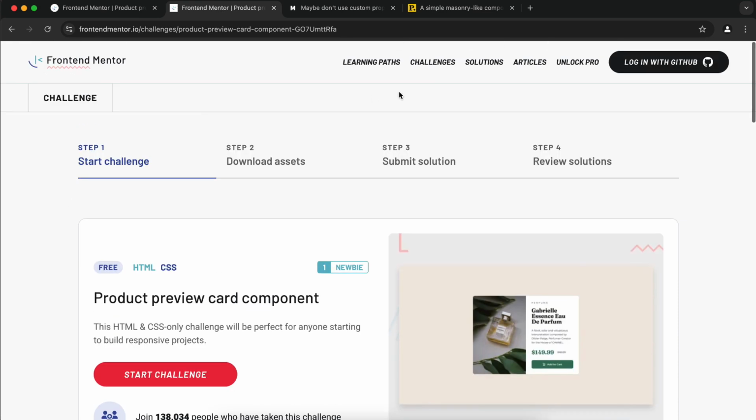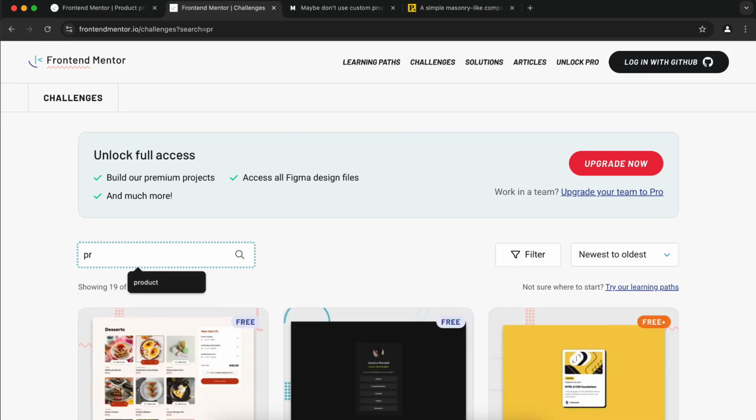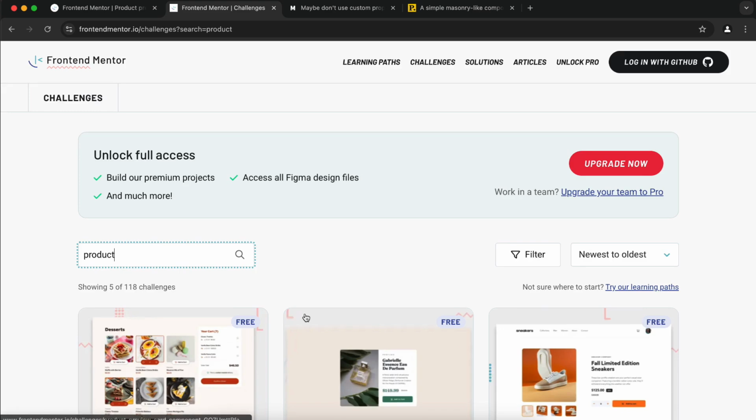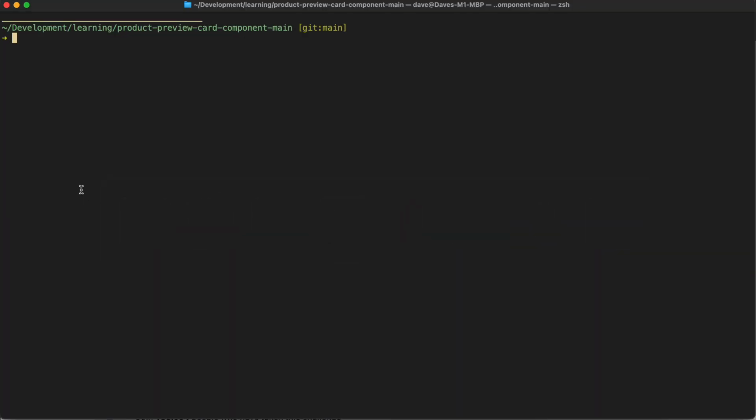If you search for product inside of here, I've already done it once. Let's do it again. And it should be right here, product preview card. And then you can download the assets and get started. I've already taken the liberty of doing that ahead of time, so I am here. And the only thing that I've done is that initial commit just to save us time, because I've done that in other videos. I don't want to waste your time with it.